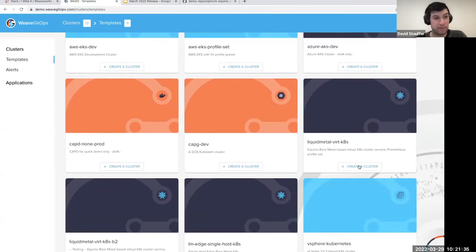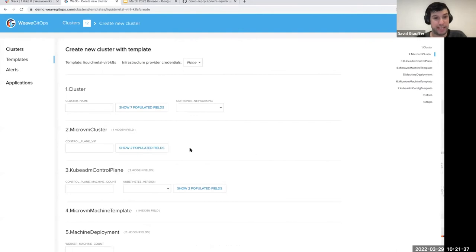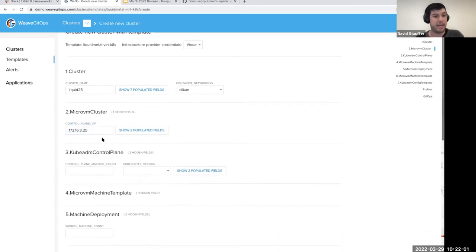So if we go now to the next step and we say we want to create a cluster, this is the rendered template. First of all, I'm going to give it a name, and I'm going to call it Liquid 25. And if you have seen, we had only these two options. These were our guardrails, and we're going to choose Cilium. In this case, we need as well to define our control plane IP, and we're going to say it's number 25.